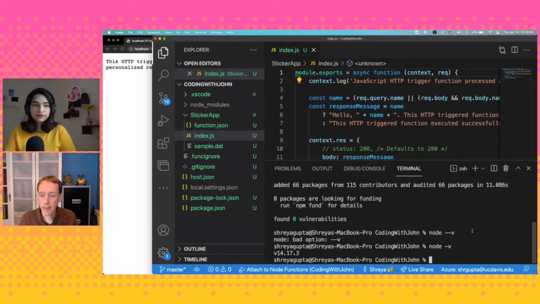Yeah, and that shows that we're using version 14, which is the same version that we'll eventually end up using on the server. Sorry, go ahead. No, I was asking, is that the same as the Node 14 LTS that we were looking at? That's right. Nice. Yeah, so you need to make sure it matches.